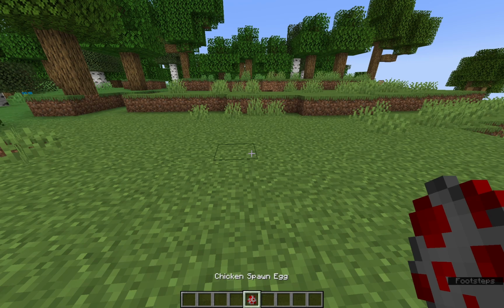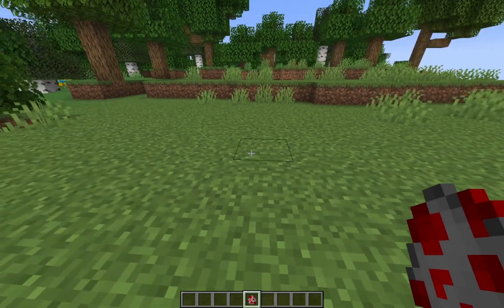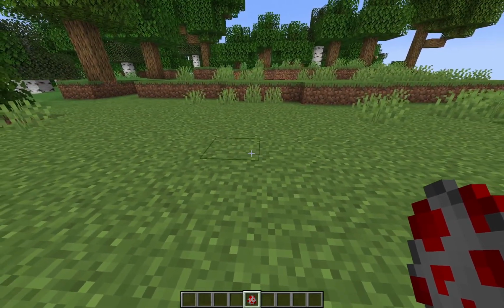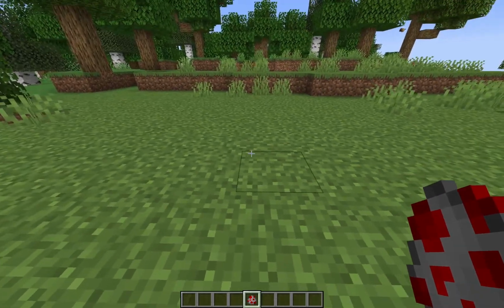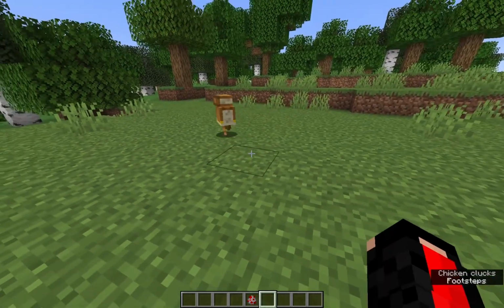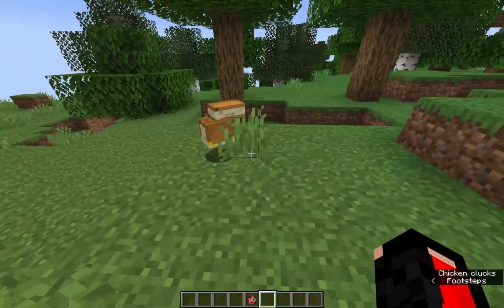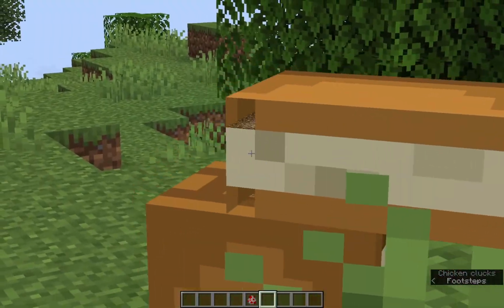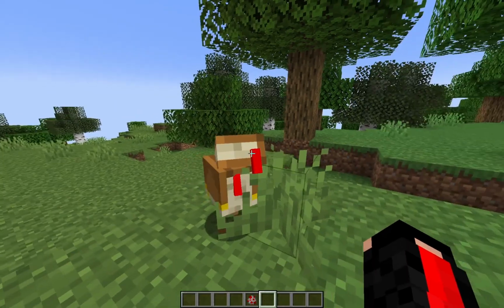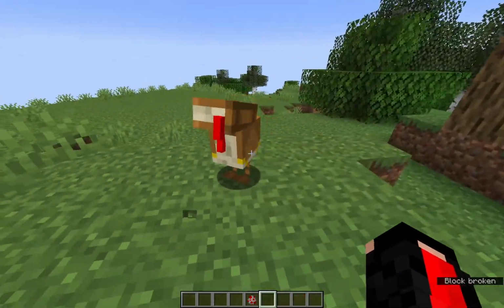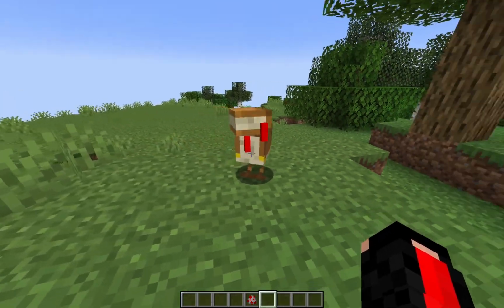Okay, the next on our list is the chicken, obviously. I think this one will be amazing. This will look good, I think. Let's see. Oh yeah. Oh, it has a little texture clipping, but oh, it's a missing texture. Oh well. Yo, it looks amazing.